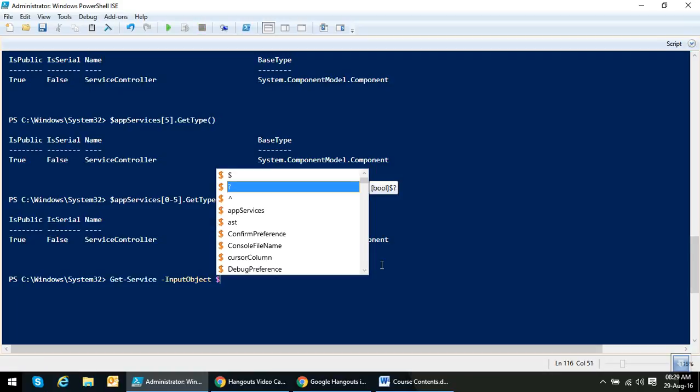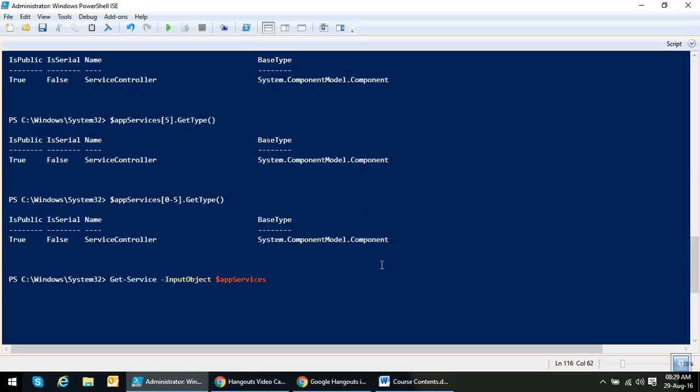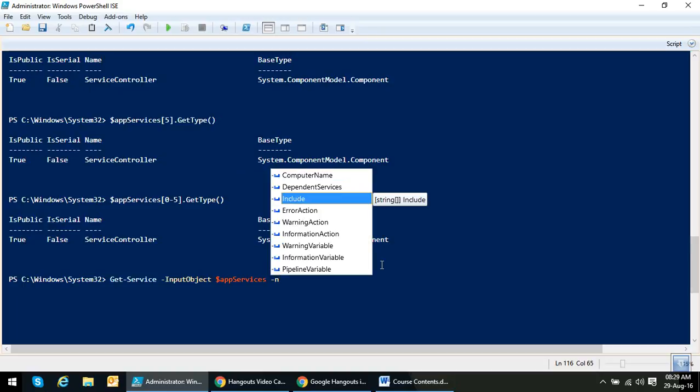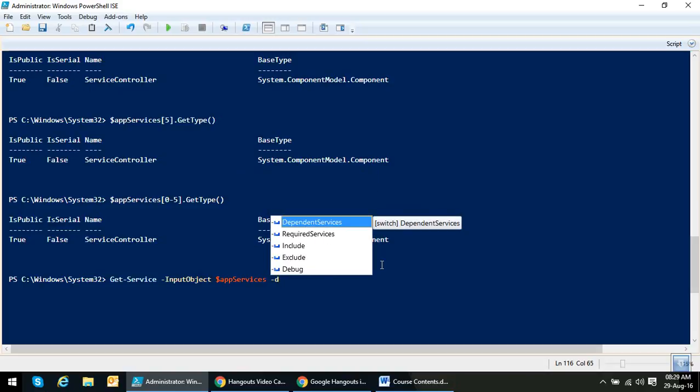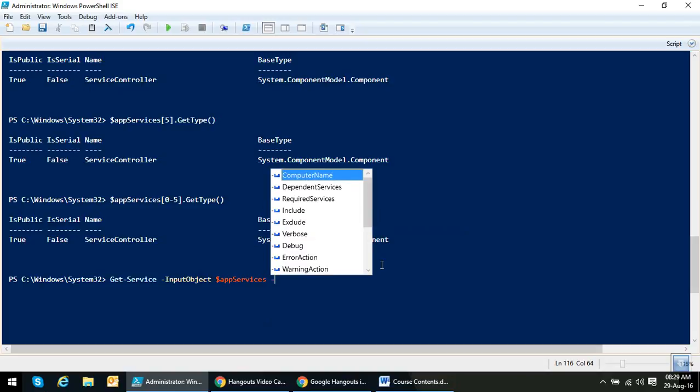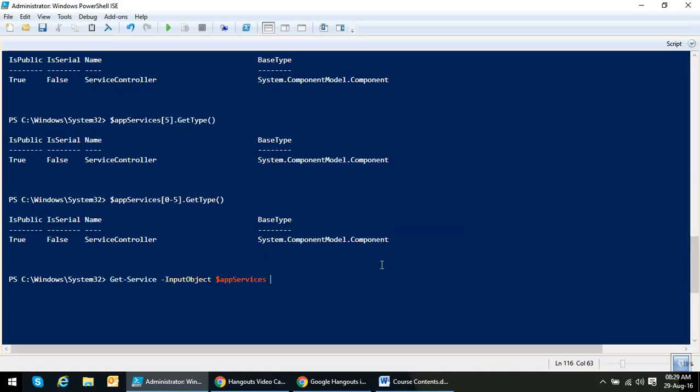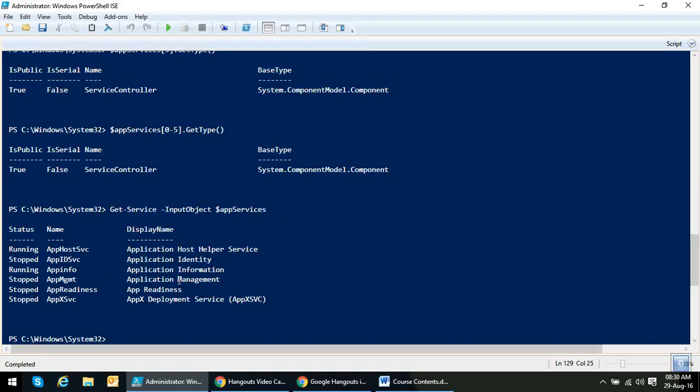Now say $app services. If you try to give hyphen name or display name, you will not see that in the IntelliSense, because when you select input object, it is selecting the third parameter set, and in the third parameter set, name and display name parameters are not available. Hit enter, same results.